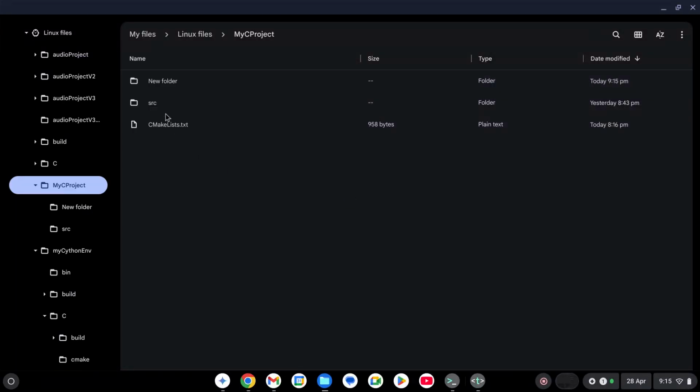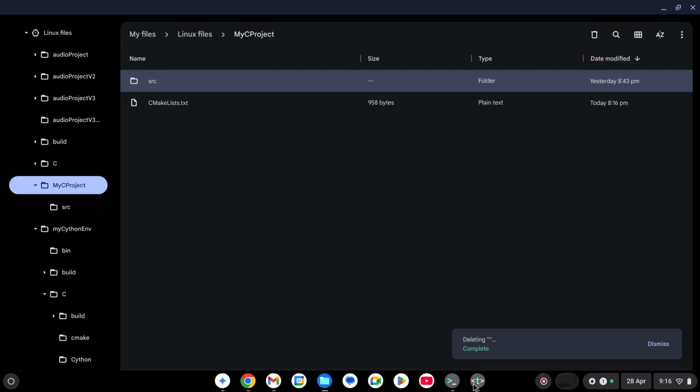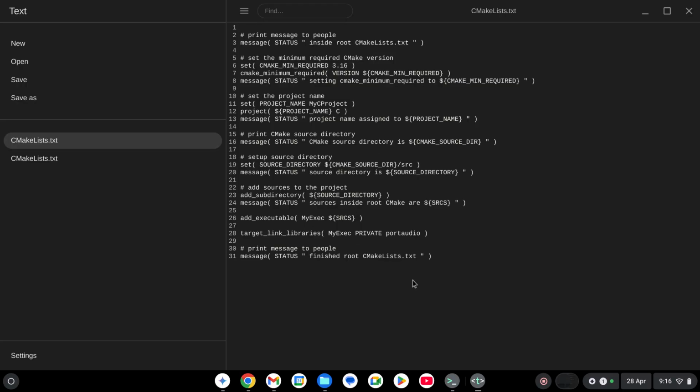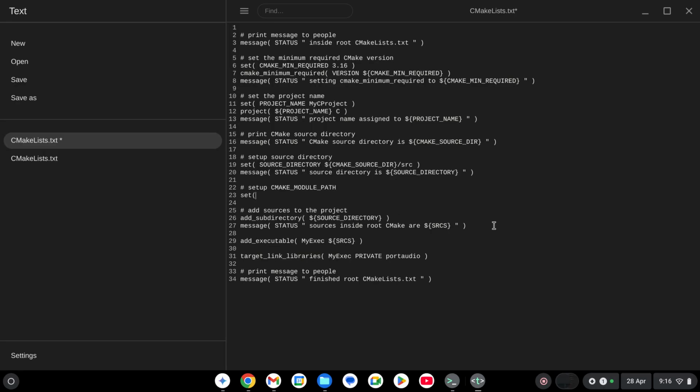Okay, so what we're gonna do now is I'm gonna delete this. Delete. So we have worked through this kind of setup for our main and then our helper.c. What we're gonna do now is work with the CMake module path. So we're going to set, this is a variable, CMake module path. We're going to set that in our source directory /CMake. Then we're going to close and be done.